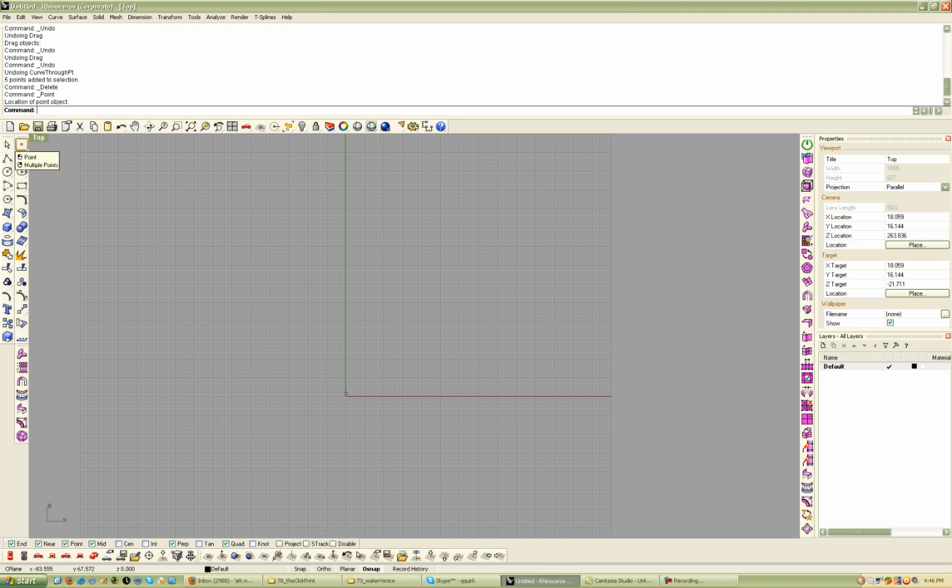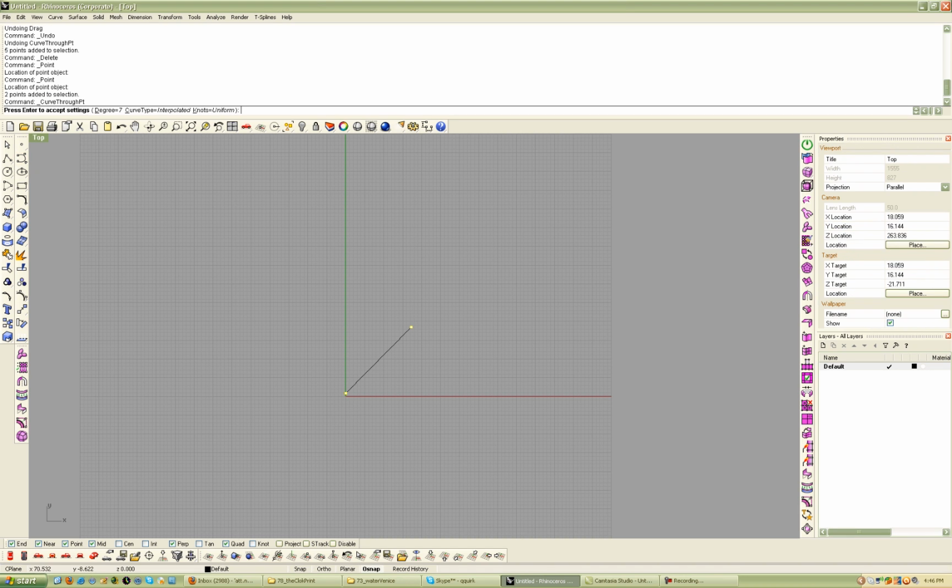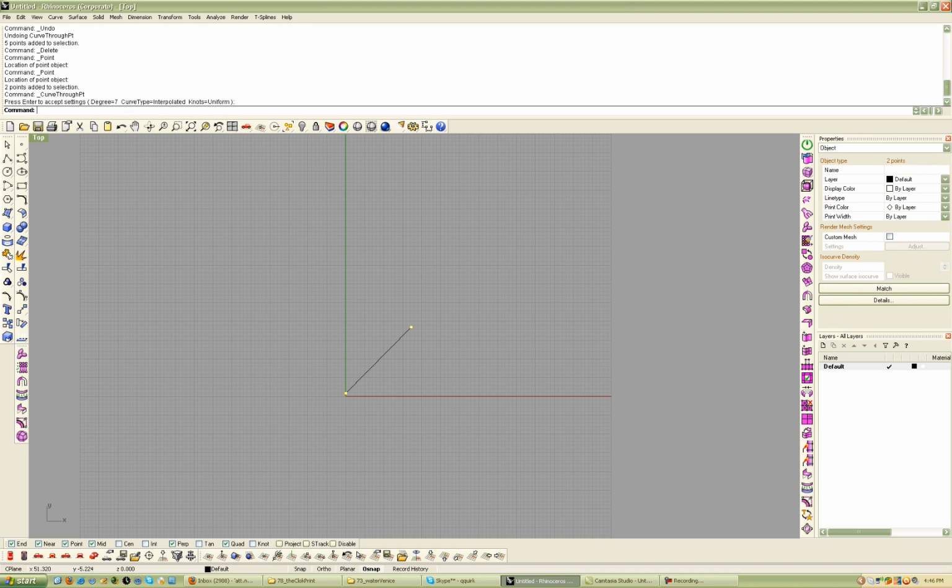Now if we think about points being things to make up lines, we can say, well, with a two-point line system, we can create a line through those points like this. Alright, and this is very important. You see up here it says 7 degrees. That's the degree of the curve, and it's interpolating between them. That means it's going through them, not around them.